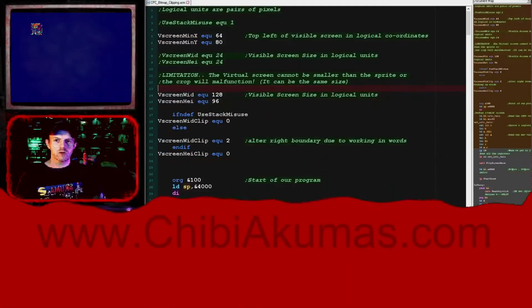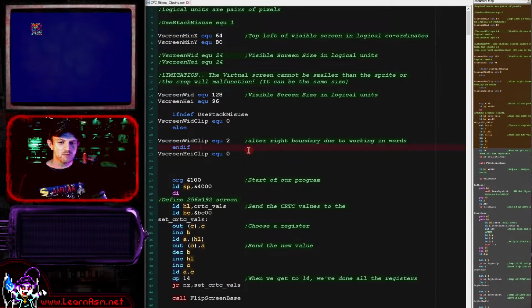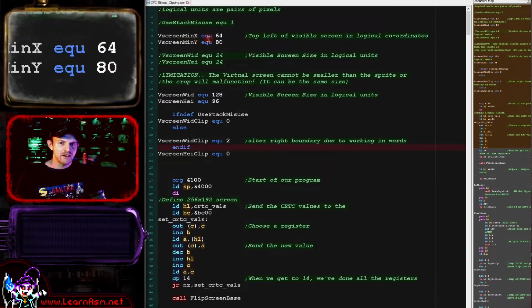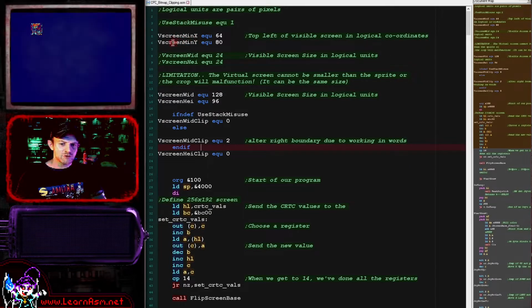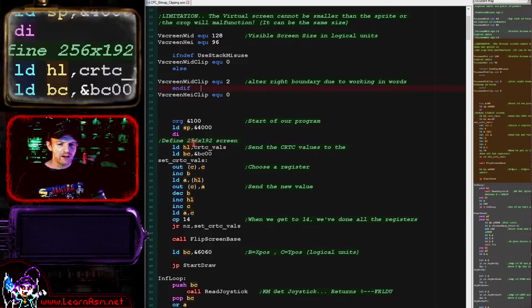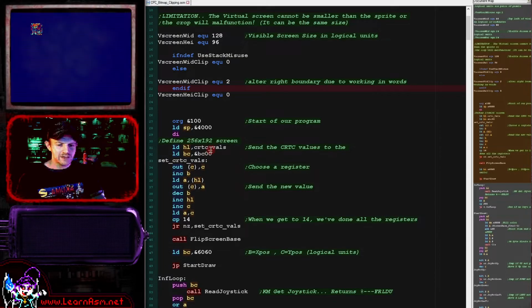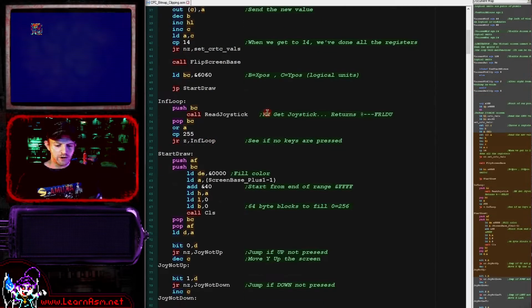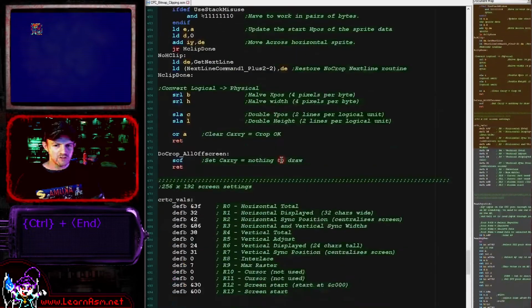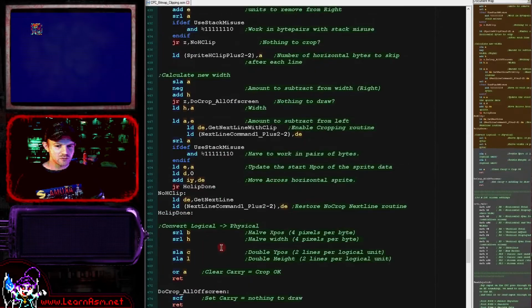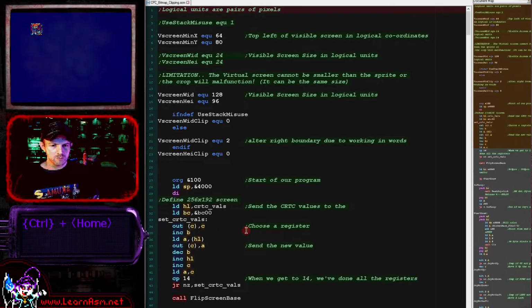Okay, well, let's go over to the source code and let's see how all of that comes into play. So we've got some variables here we're defining to define the top coordinate of our screen and the width and the height of our screen in logical units. We are setting up our screen here. We've got these CRTC values here, which are the screen settings to define our 256 by 192 screen, and you can see them all here. They're very exciting there. So these are just some generic values you can use to set up the screen.